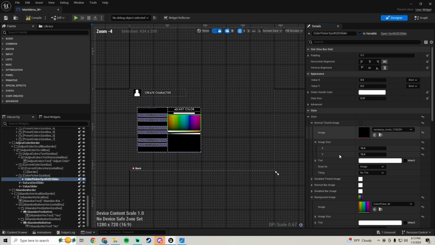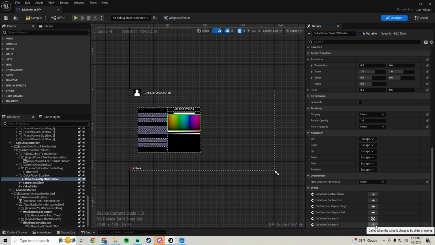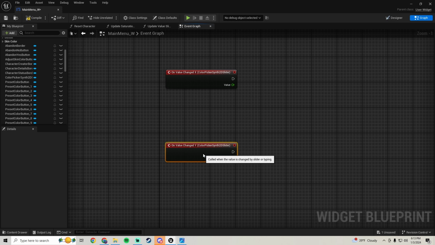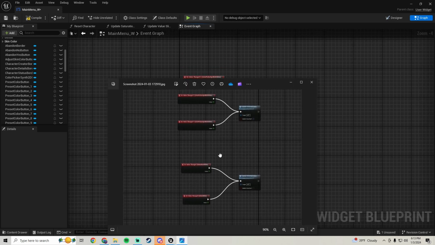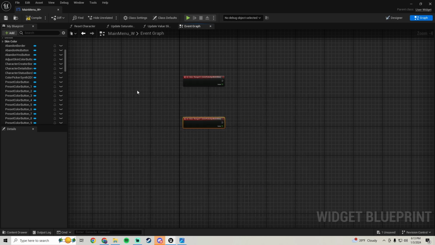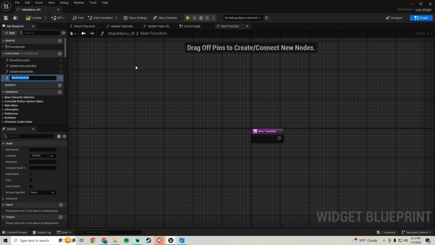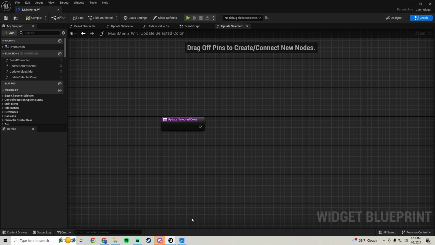Then we're going to go back to the designer. We're going to scroll back down, and we also want get value changed Y. So we get, you know, the values changed for both directions. And we want to make a function here called update selected color. So come back up. We're going to make a function called update selected color. And this function is basically where all the magic's going to happen. So we're going to open this function.